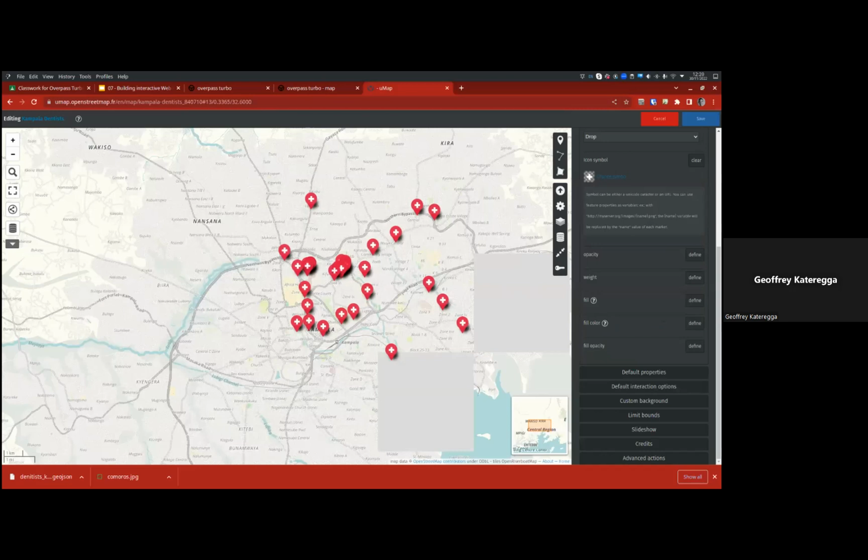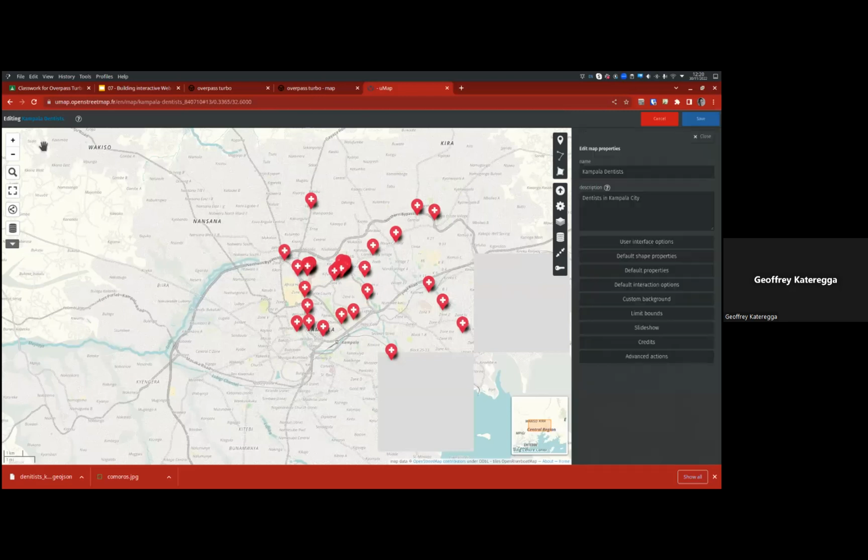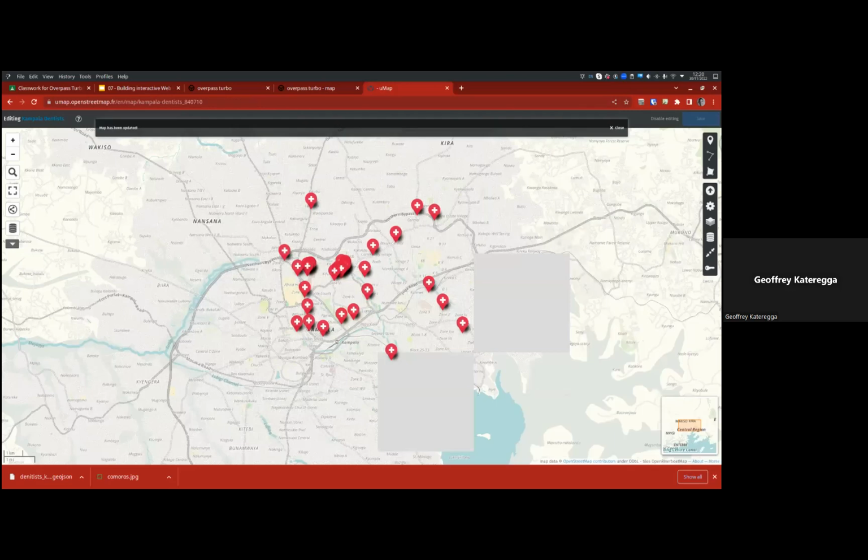But the other thing that you can change is the interaction option. Right now, if I save my map here and I try to click on here, it will still show me that I can delete a point, I can edit a point. But if you want to see what the map will look like when it is shared, you can disable editing. So if I disable editing here and I click on this, then I can see the names of the dentists.